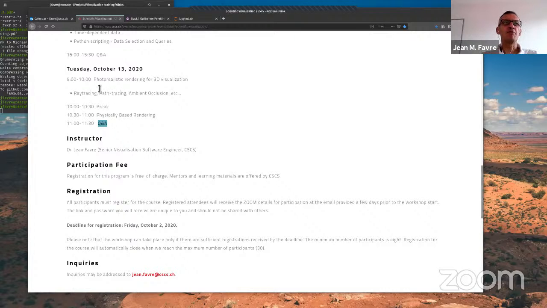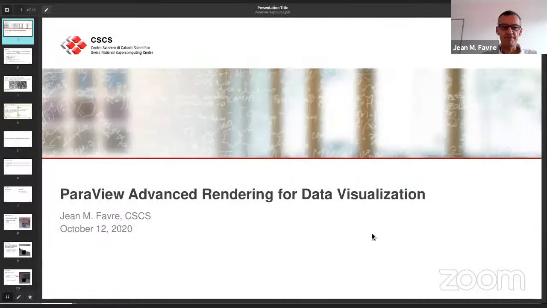All right. So on to photorealistic rendering for 3D visualization. Now, I've actually slightly changed the title to advanced rendering because not everything is photorealistic rendering. I'd rather call it advanced rendering. Let's see why.